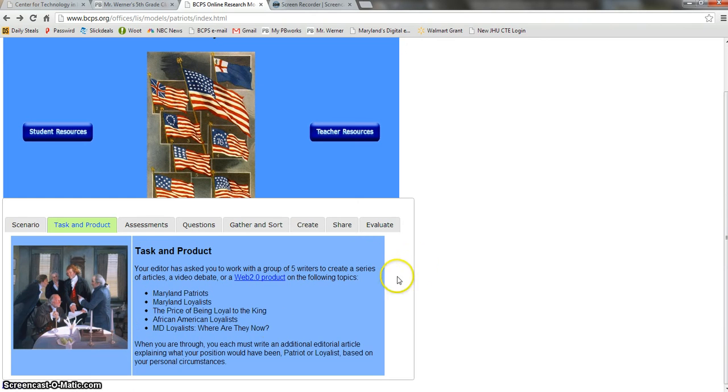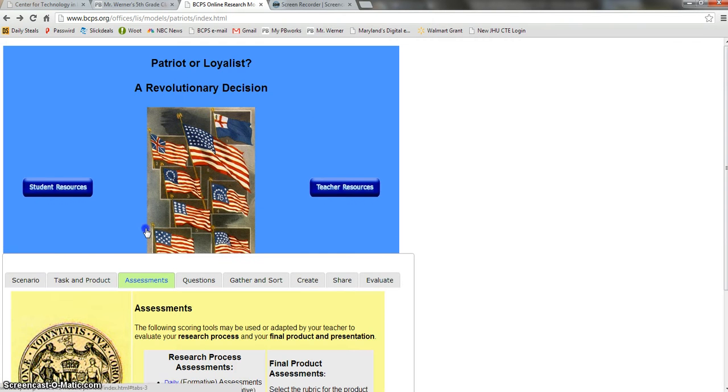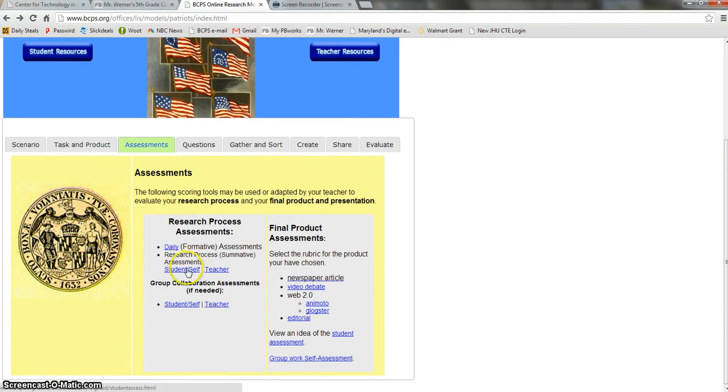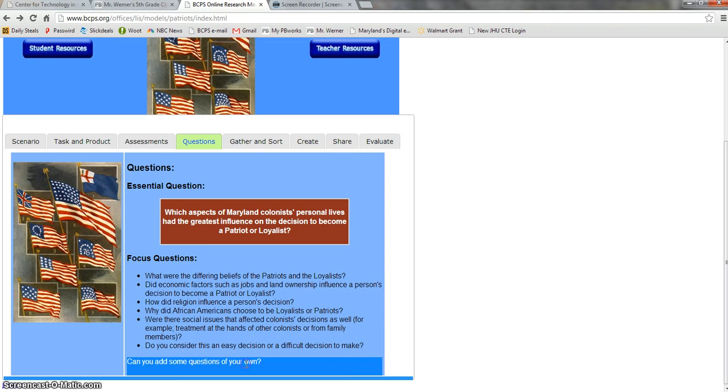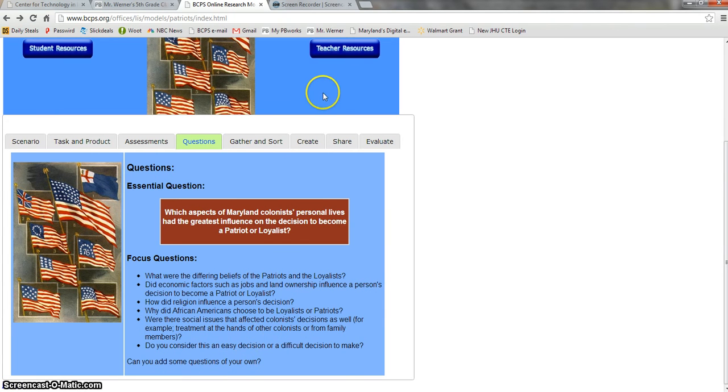But if we go back to the task and product, here's what they have to explain, and then they also have to write another editorial article, and this is how they're going to be assessed. Here are their formative assessments, and here's their rubrics, and you can see here that they have 5 different rubrics on the research, and then on the final product they have an additional set of rubrics. So it's very confusing. Here are the essential questions, and then the students are supposed to add questions of their own, but they don't actually have a place to click to put questions of their own.